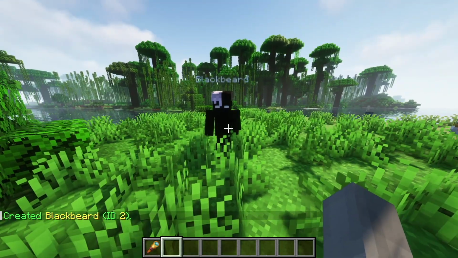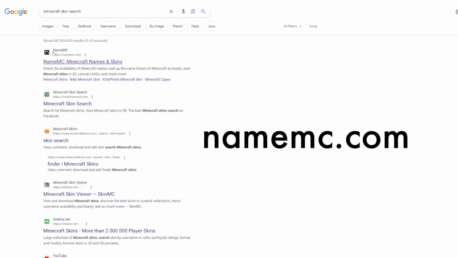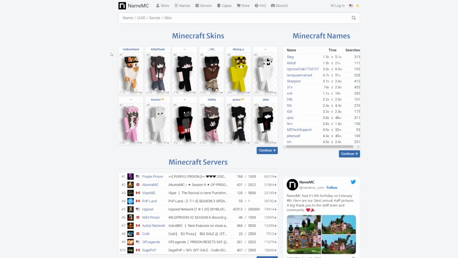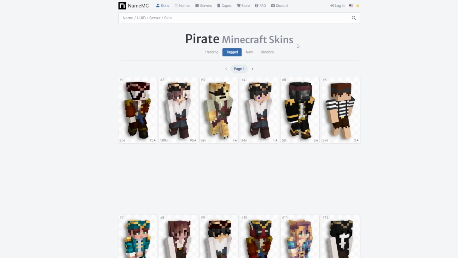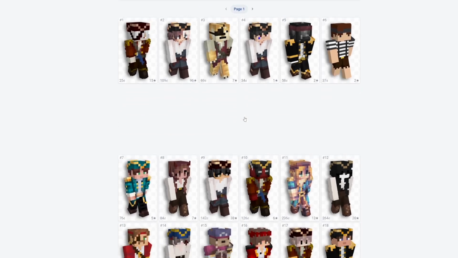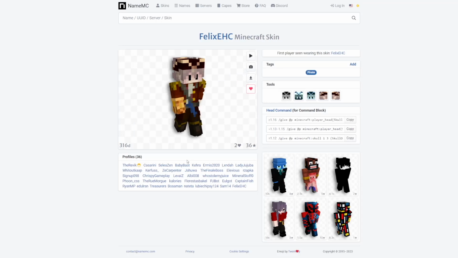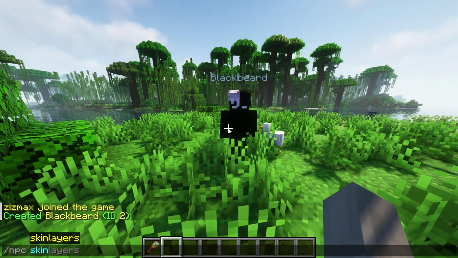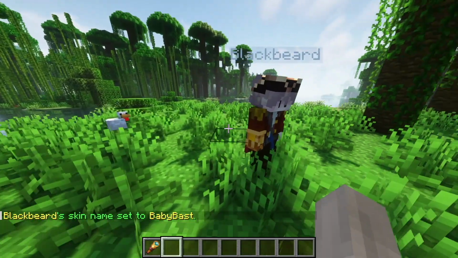What I like to do is go to the website namemc.com and then search for the type of skin I want for Blackbeard. Of course, I want a pirate skin for this one, so I search for pirate. Here are pirate Minecraft skins, and I scroll through until I find one I think is interesting, like this guy here. You can then select any one of these usernames, as they should all be the same, and go ahead and copy one. Now, back in Minecraft, you can use /npc skin and then paste in the username, and now we have a pirate skin.